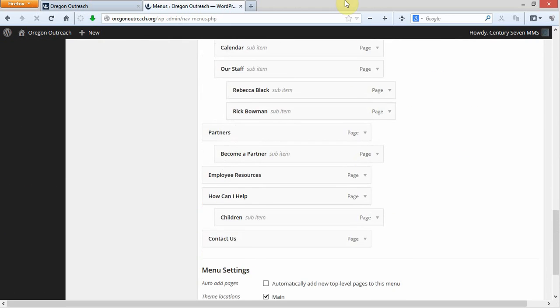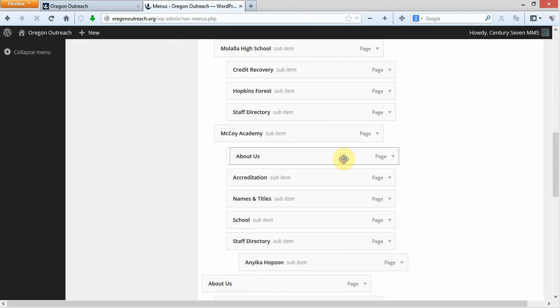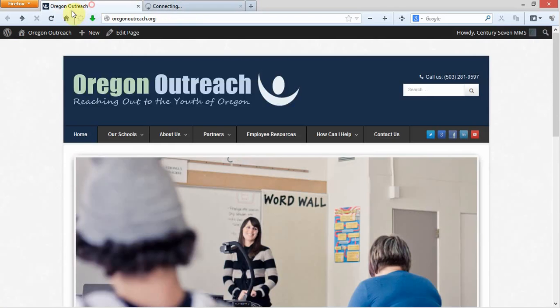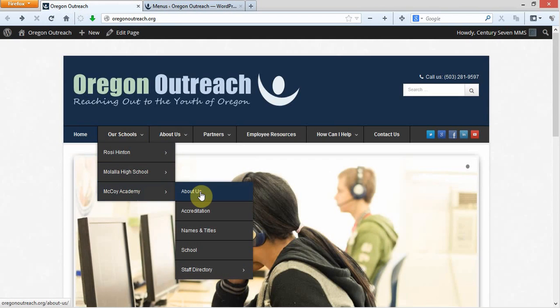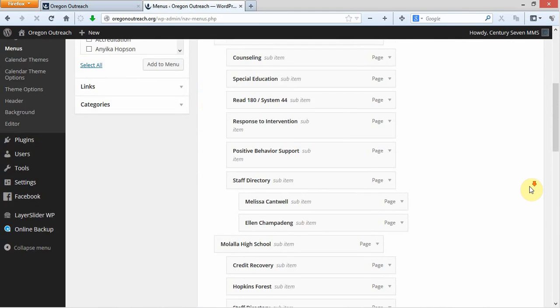And then I can just take that and put it wherever I want. I'm going to put it underneath McCoy Academy. I can just put that right there and save the menu item. And when I come back out, now underneath McCoy Academy, I'm going to see an About Us page. So if I had created an About Us page for McCoy Academy, I could go ahead and simply add that really quickly and save the menu, and I've got it added there.